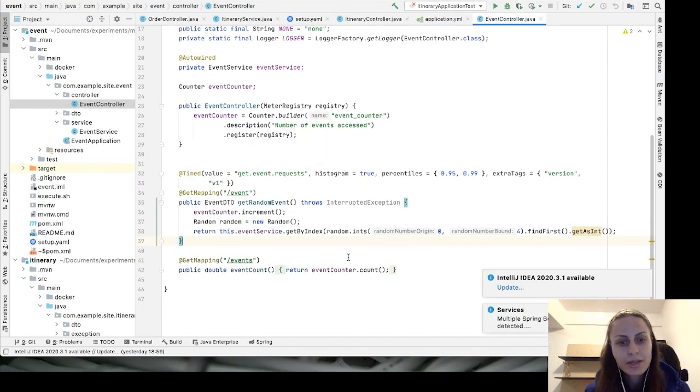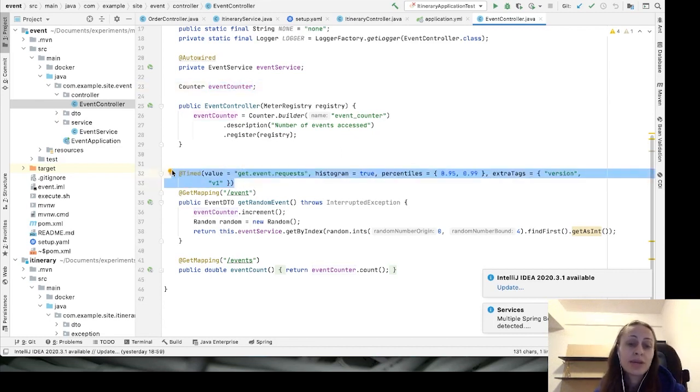Okay, so here you can see I have defined my own counter. It's called event counter, and it's helping me to see how many times an event ticket was bought. Besides that, I can also trace the duration if I want. So for an event request with this timed annotation of mine, I can make another dashboard to see how much time it took to actually get a ticket for an event, which is again really useful for me.